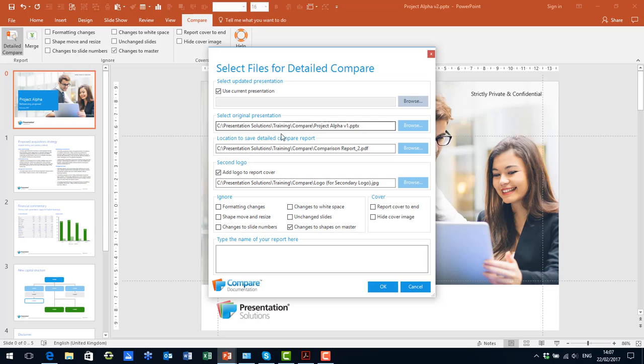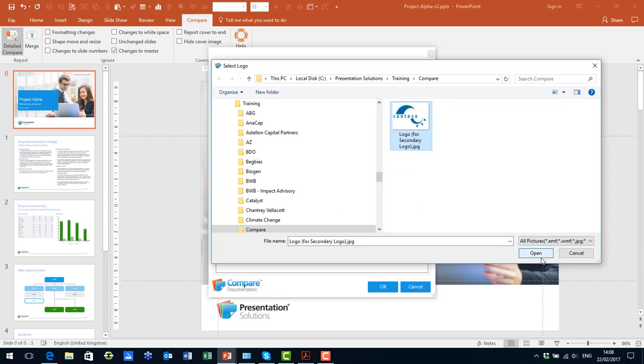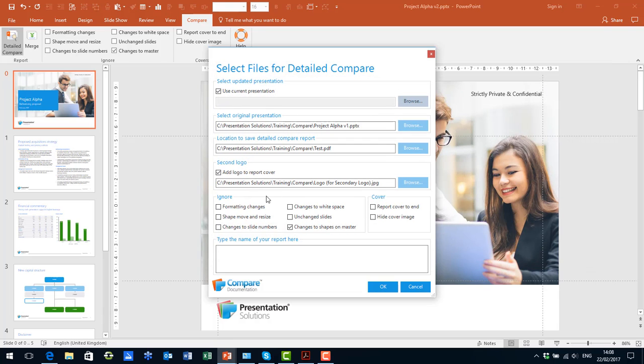The original presentation. Then I can choose the location to which I wish to save the detailed compare report, and I can also change the title here if I wish. I can customize the report by adding my company logo to the front cover. And I can choose to ignore those changes that are not relevant by checking these boxes at the bottom. These settings will be saved for the next time you open the dialog.